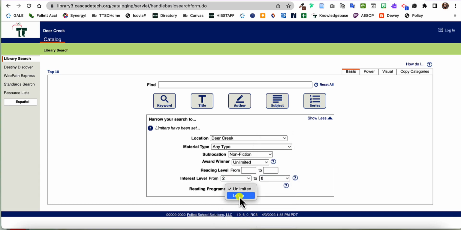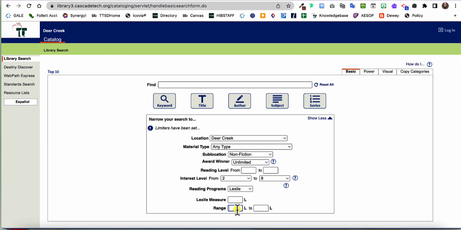Reading program, Lexile, start at 800 and leave it blank at the end, so it can go as high as we would like it to, as high as it possibly can. And then for reading level, you do have to put something there in order for the search to go through. I just put the student's current grade, but it will also be filtered with the Lexile. And then press enter.